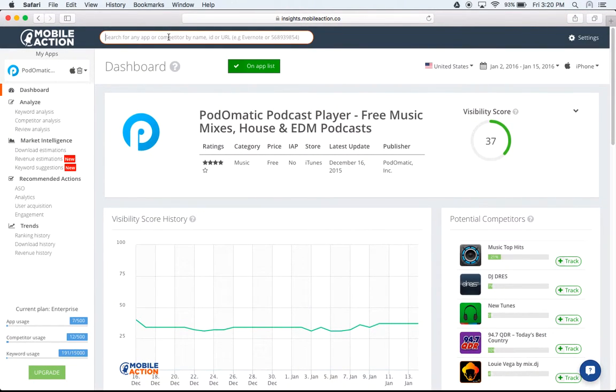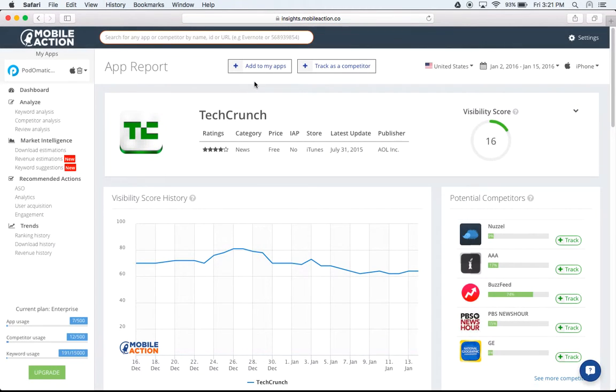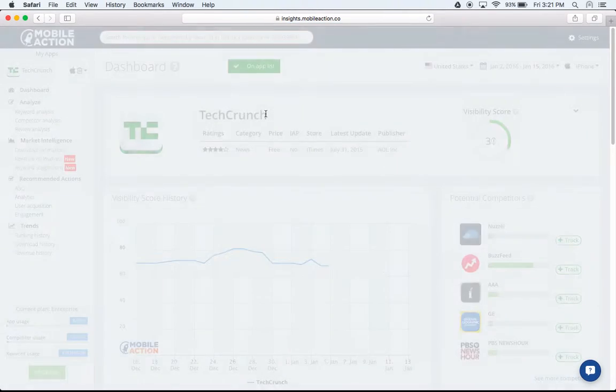If you wanted to add an app, I read TechCrunch regularly. Let's see how they're doing. You just punch in an app here, and then it's going to find it. We'll look at the iOS US version. So just click on that app, and then you can either decide to add to my apps, or you can track the app as a competitor. So let's go ahead and add to my apps. So we're going to add this and create a dashboard page within your account.